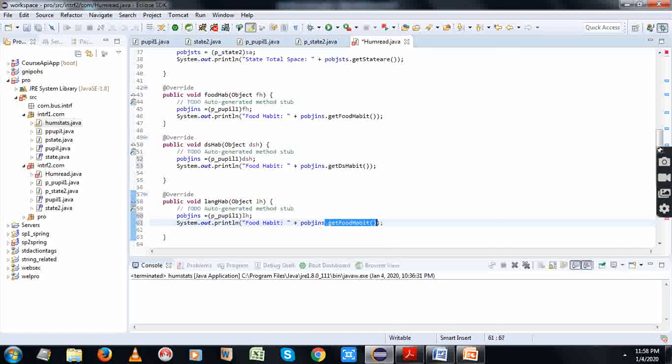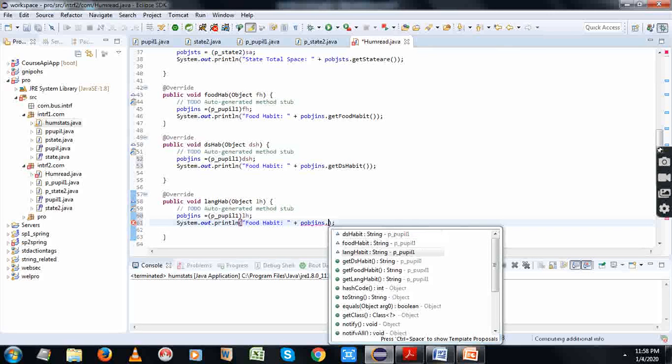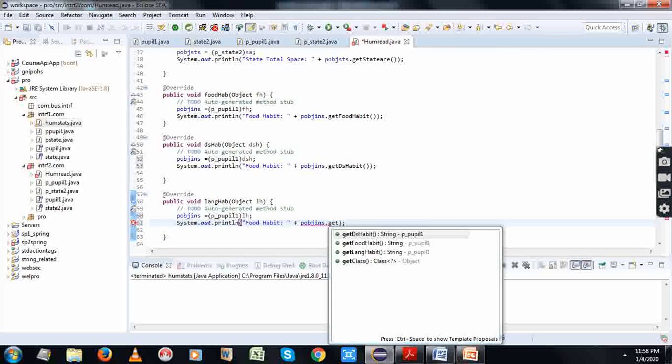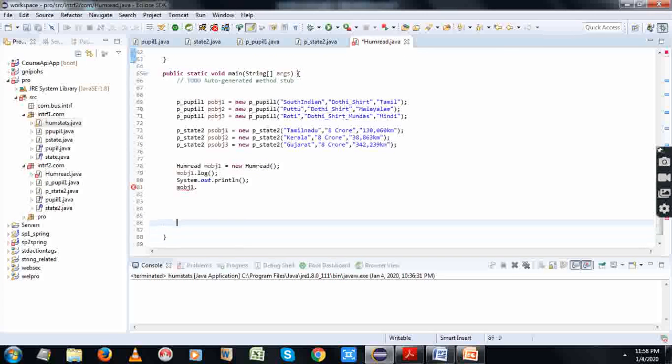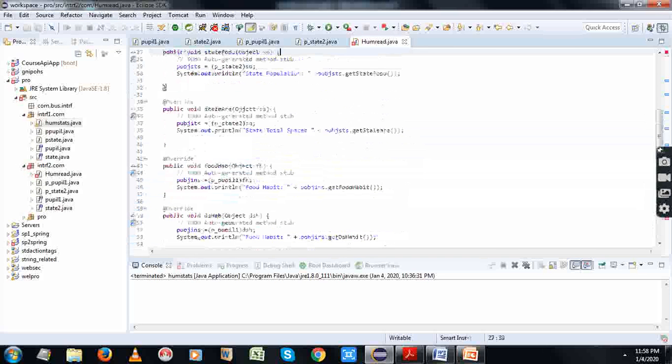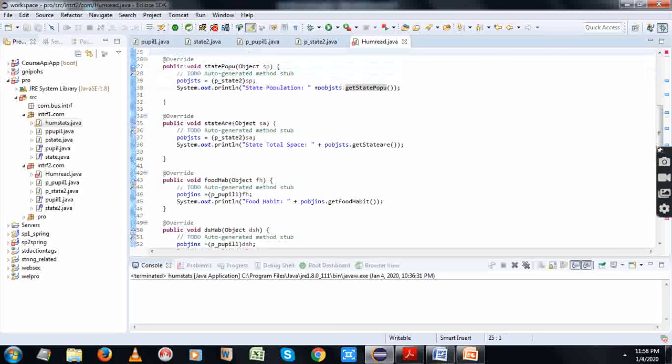Okay, here language used here. Okay, nothing else. Space, state population, state name, I think this is fine. Okay, let me run it again. Okay, fine.